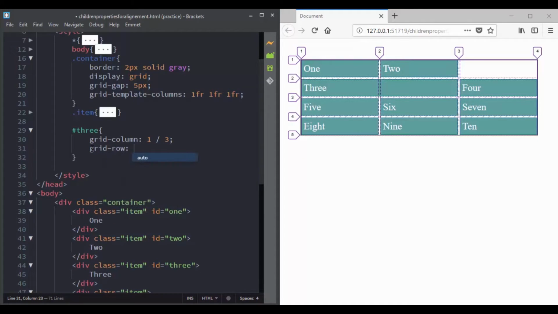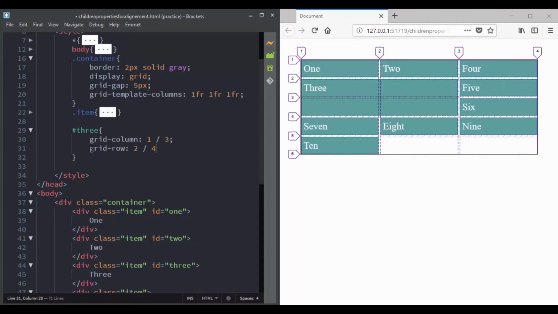So let's remove these lines and type in grid row. Then we set the value for the grid row start, we add a slash, then set a value for the grid row end. The grid row and the grid column can also be set in another way.